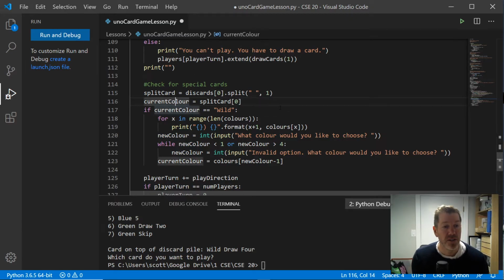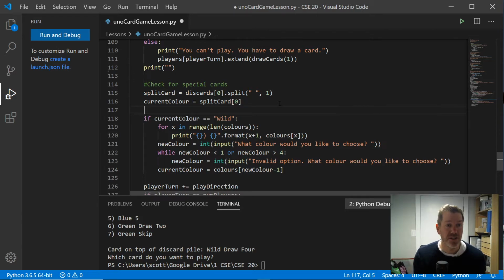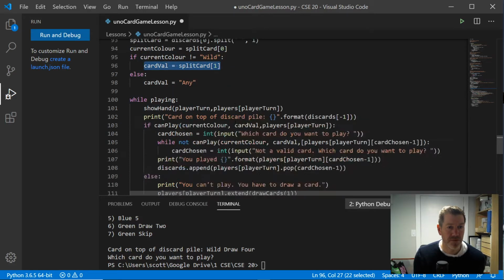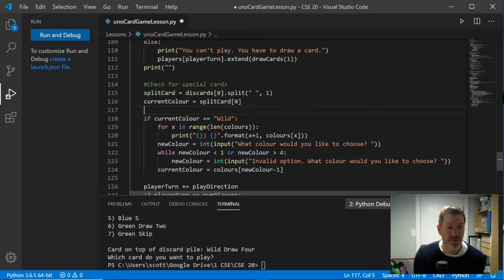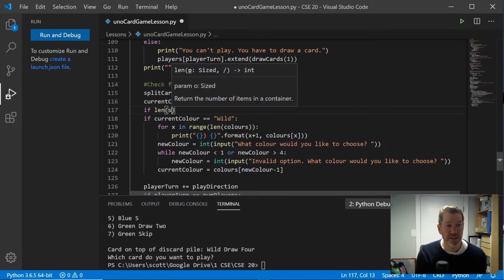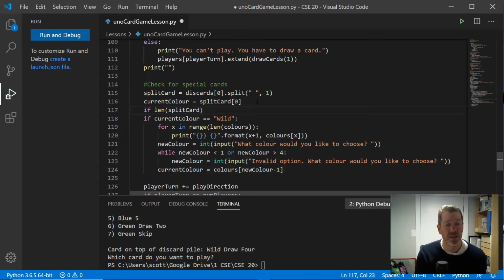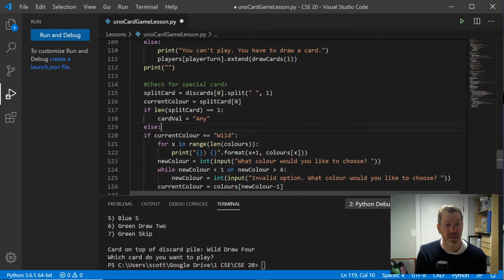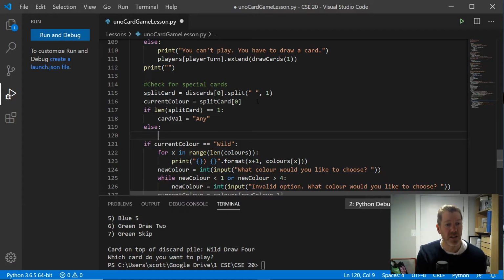Now, here, let's also check in here, if the length of split card is equal to 1, then card value, let's call it any, else card val is equal to split card 1.